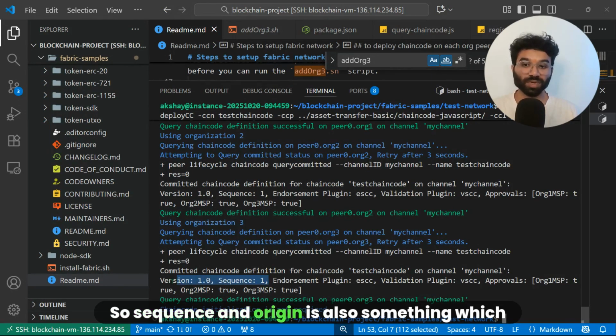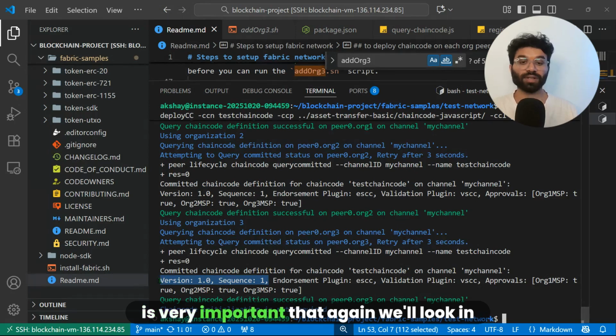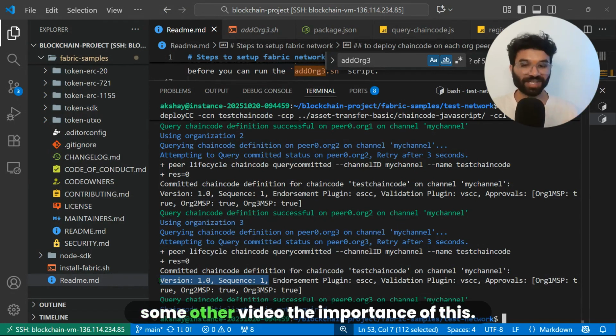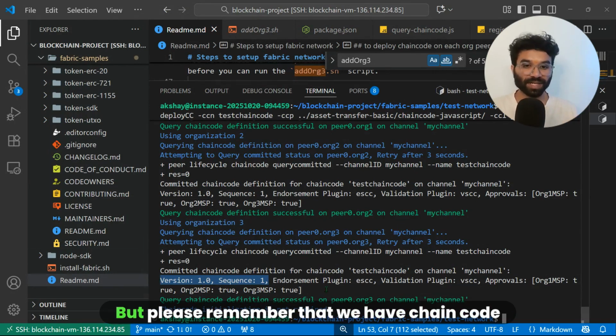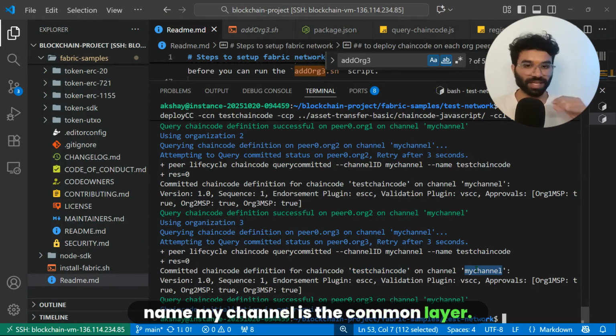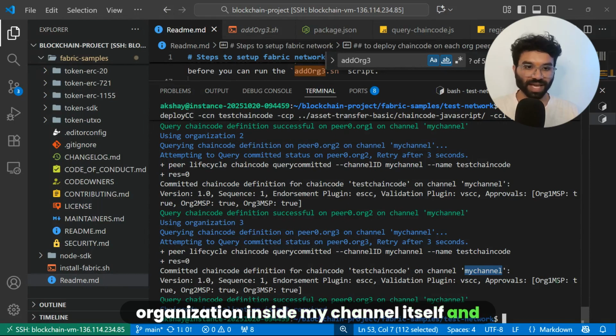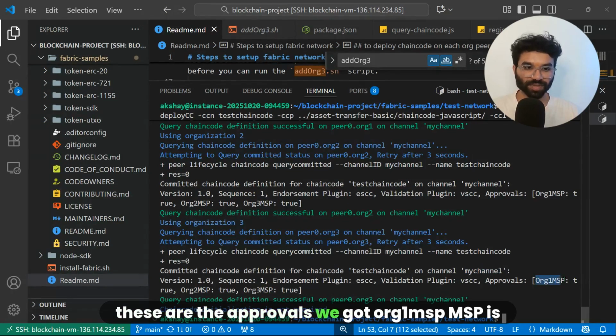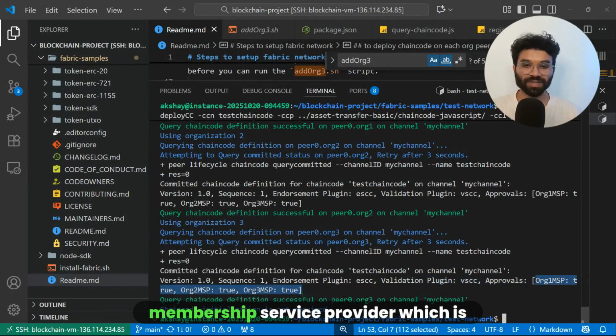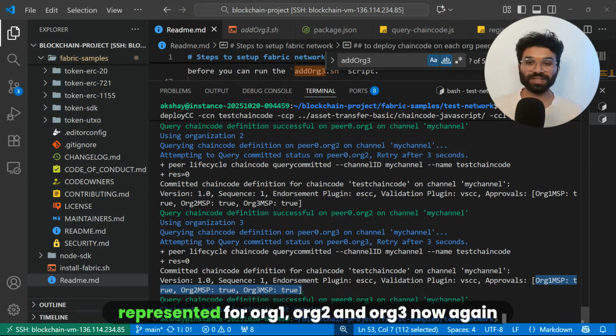Sequence and version are also very important. We'll look at the importance of this in some other video, but please remember that we have the Chaincode name. Mychannel is the common layer where we have deployed the Chaincode, for all the organizations inside mychannel itself, and these are the approvals we got. Org1MSP, Org2MSP and Org3MSP, where MSP is the membership service provider, represent Org1, Org2, and Org3.